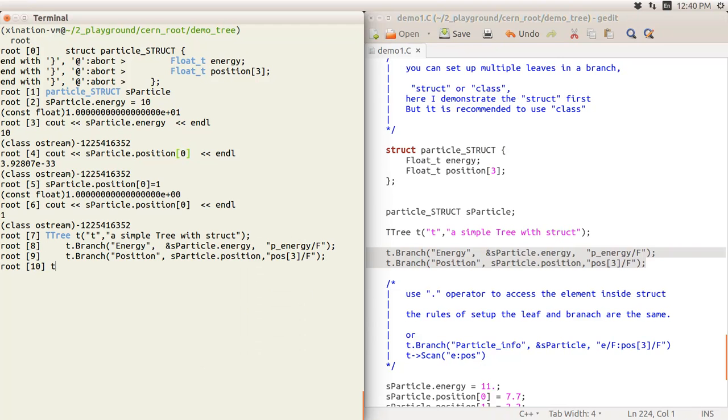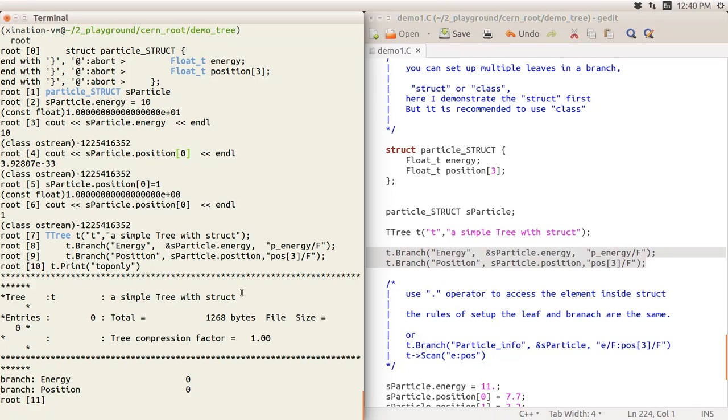So let's see what happened. Let's print. That's the tree only. We have the two branches, one is energy, one is position. Now it has no entries here.